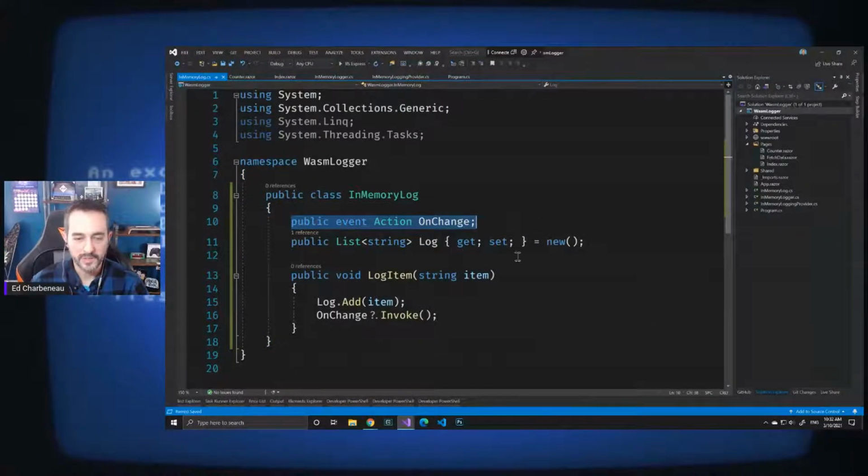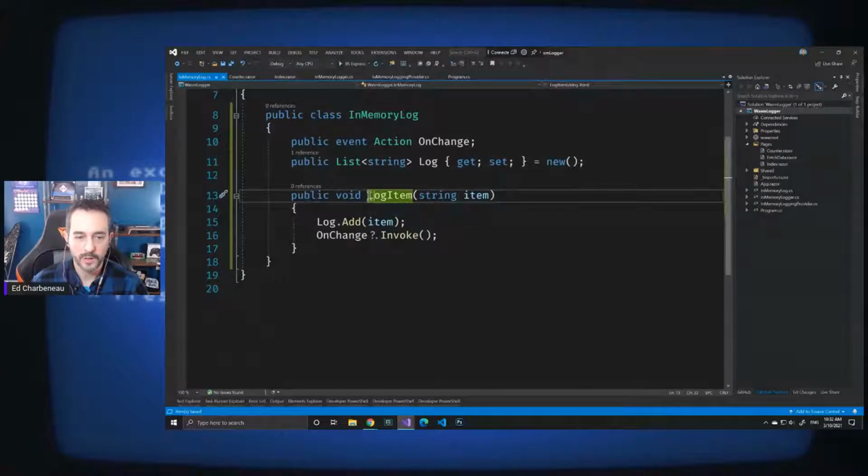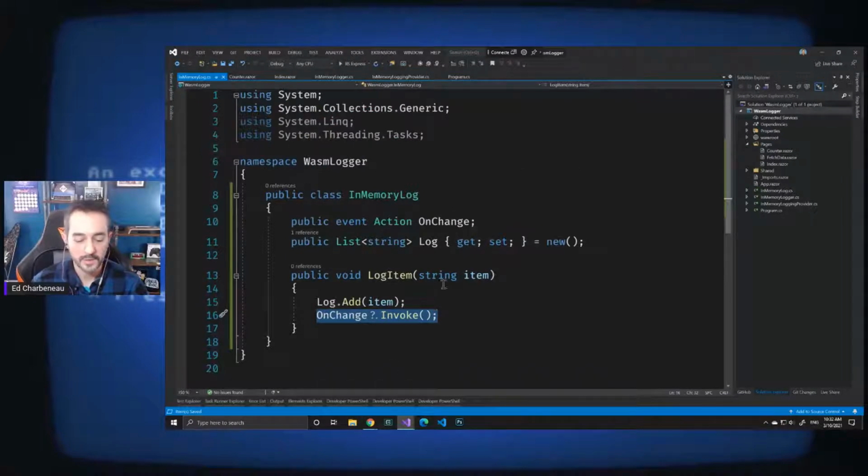And we're going to set up an event of action called onChange. And this is going to let us tie into a page's onChange event, or state has changed. We'll go ahead and log those statements into a list. And when we add an item to our log, we're going to go ahead and call the onChange action. So we can pipe that into our page state has changed, and we can display that on our page somewhere.